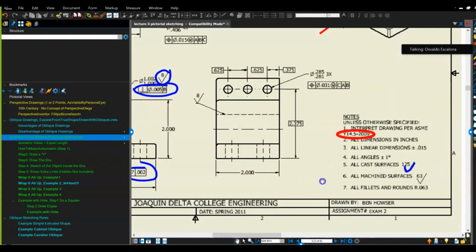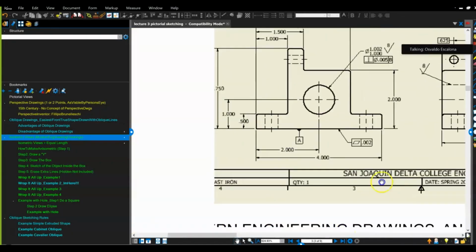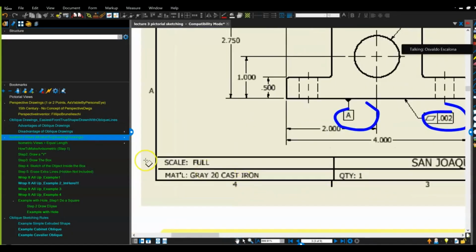It also talks about fillets. It tells you your material. It tells you your quantity. Sometimes when it goes into manufacturing, you will have a revision table. And that revision table will tell you how many iterations it went through before it became a final product, right?